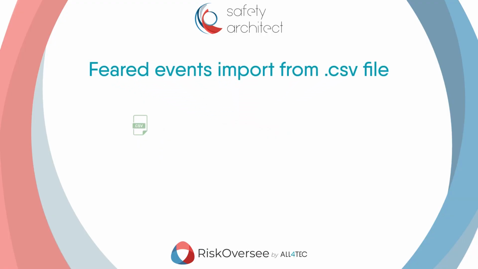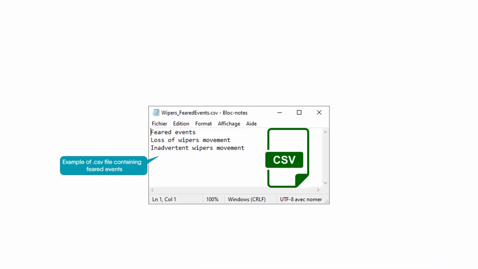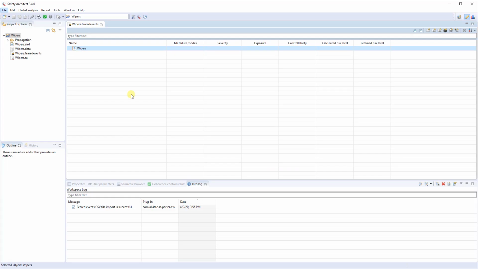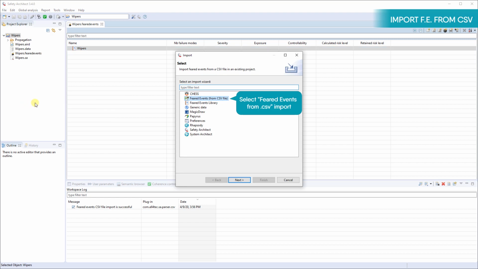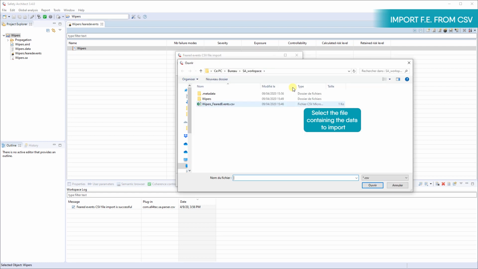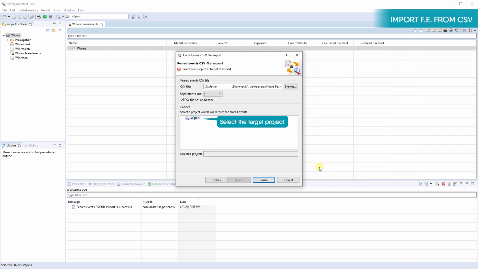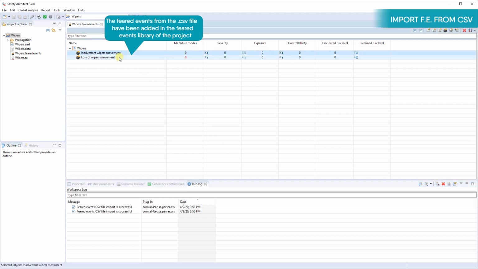Next new feature, the import of feared events from a CSV file. Let's see an example of a CSV file which contains feared events. To import them, in the File menu, select the Import function. In the Import window, select feared events from CSV file. Select the CSV file which contains the feared events to import. Select the target project where the feared events will be imported. The feared events have been added in the library.